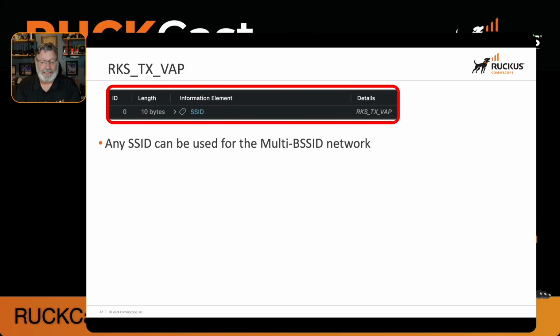Because any SSID can be used for a multi-BSSID network. The standard doesn't say you have to use this virtual SSID. It can be any SSID that you want. Vendors are allowed to pick and choose how they want to approach this, so don't get hung up if you see these things and you go, oh, they're doing it one way and somebody else is doing it something different. Yeah, that's the fun of 802.11, right? They go, oh, we're going to create a multi-BSSID feature, but we're not going to explicitly define how this is used. So yeah, you can use whichever SSID you want.